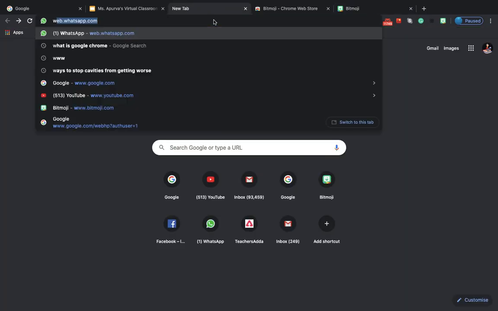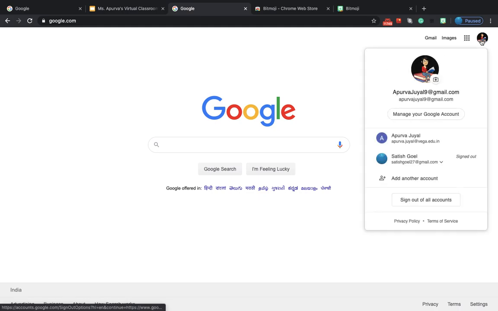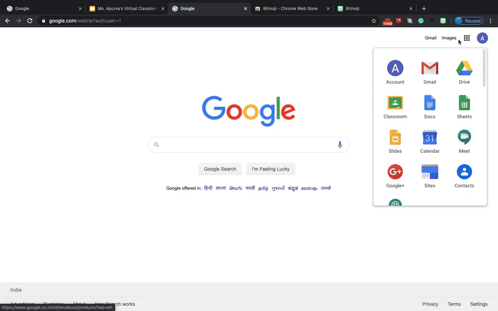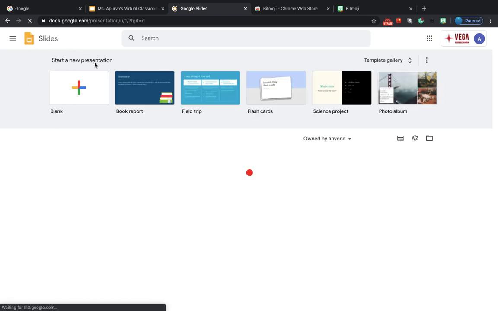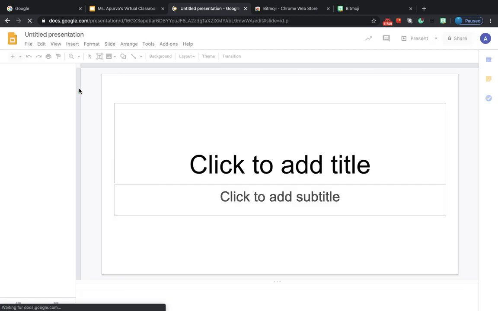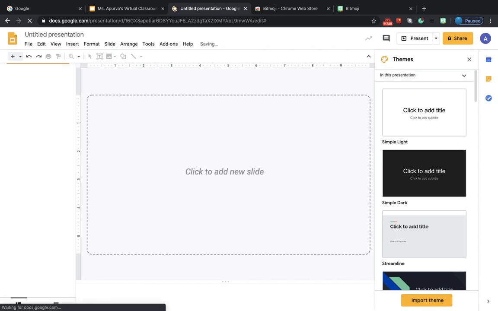Let's go to Google and select the correct ID, and you can click on these nine dots and select Slides. Now you need to click on start a new presentation. Click on the blank document, and you can delete the first slide.